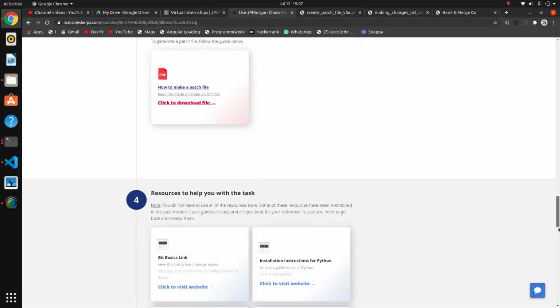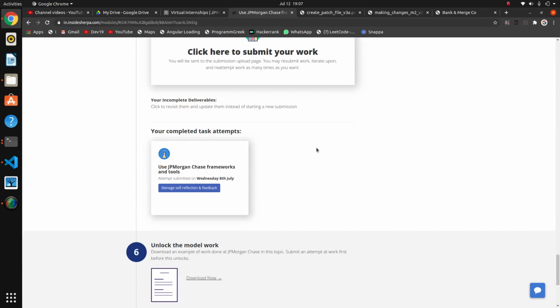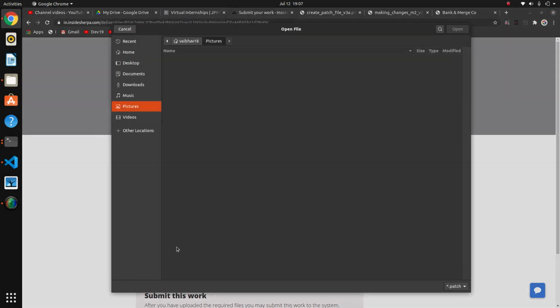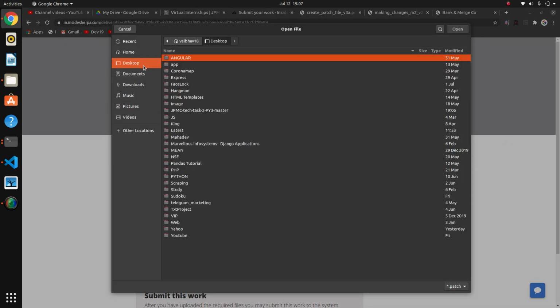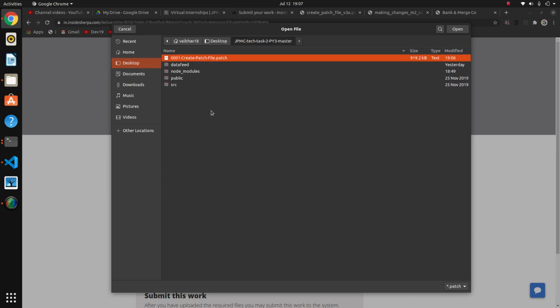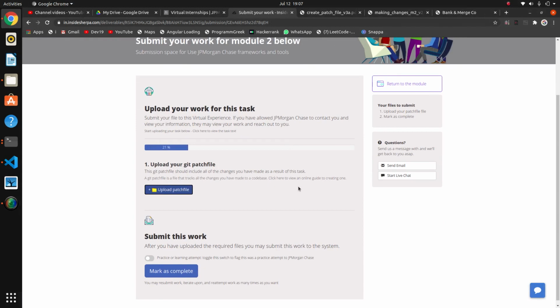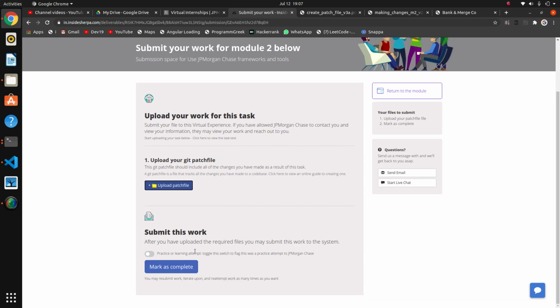Okay, so we will go here. Where is our JP Morgan? Click here to submit the work. Okay, so upload a patch file, JP Morgan, create a patch file. Now we are uploading the patch file and after that we have to submit the code. Okay, so just do this task. Now we will see task 3. Okay, mark as complete and submit.